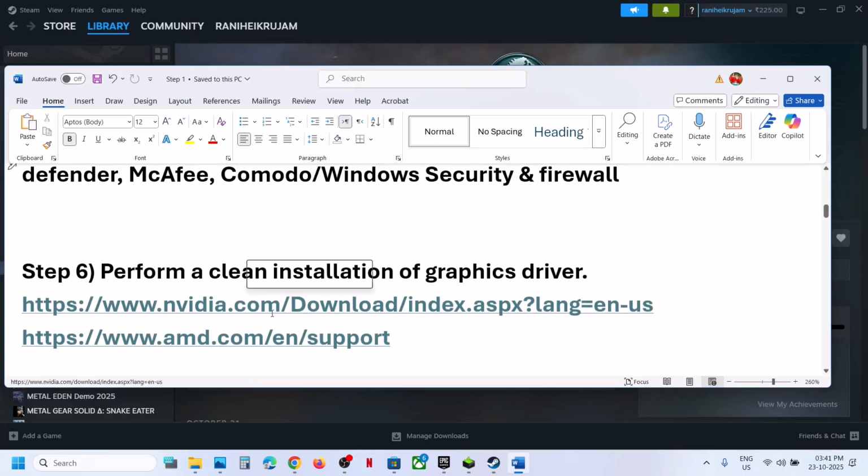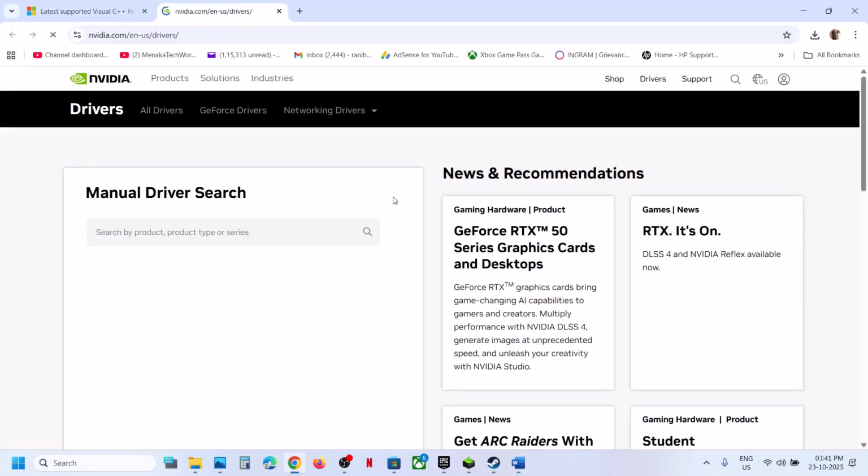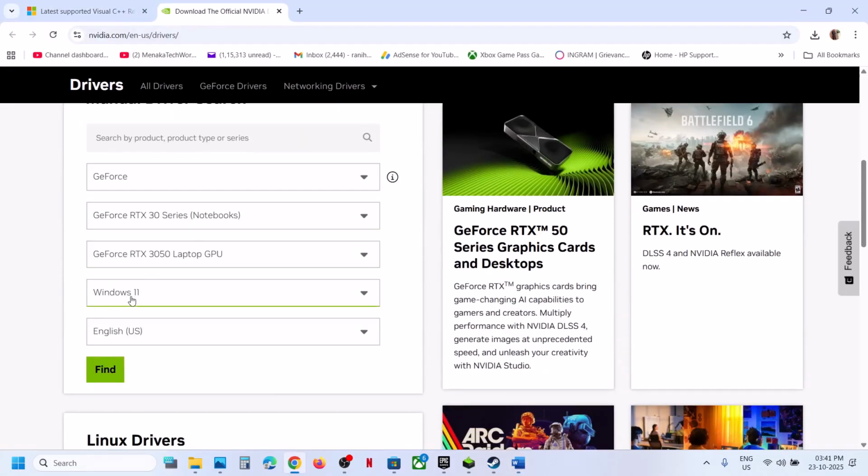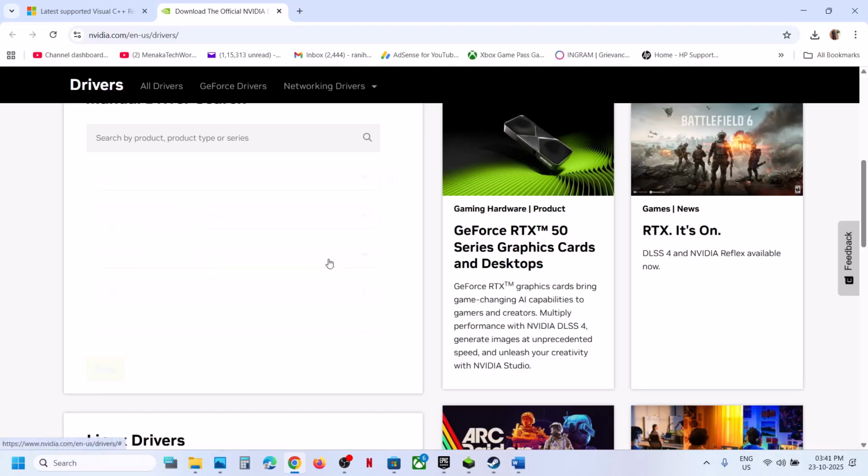The next step is to perform a clean installation of your graphics card driver. So if you have NVIDIA card, go to NVIDIA website. If you have AMD card, go to AMD website. I'm showing for NVIDIA. Go to NVIDIA website, select your graphic card from the list. Make sure that you select your graphic card, your operating system, then click on Find.